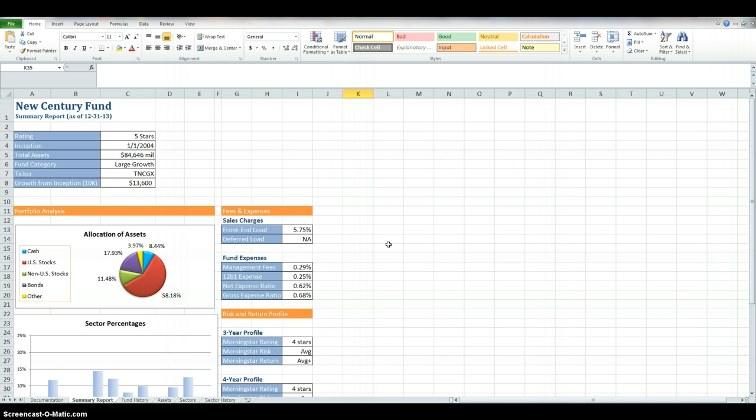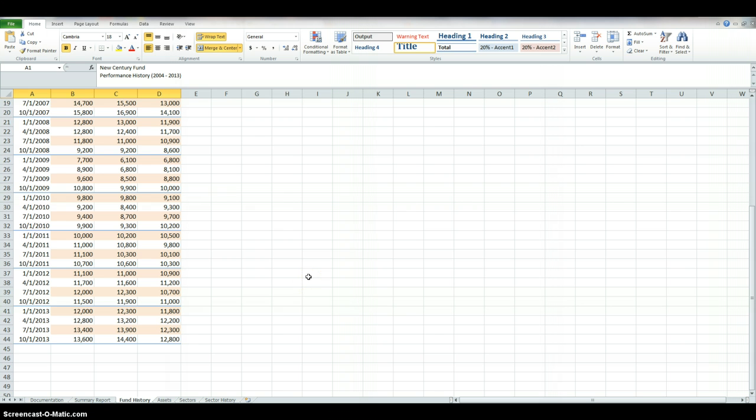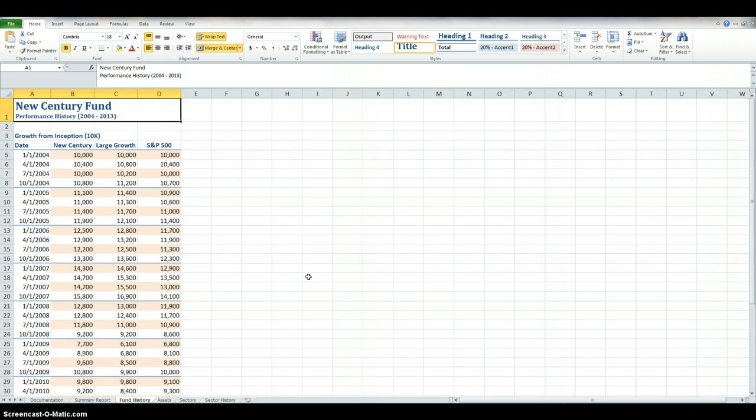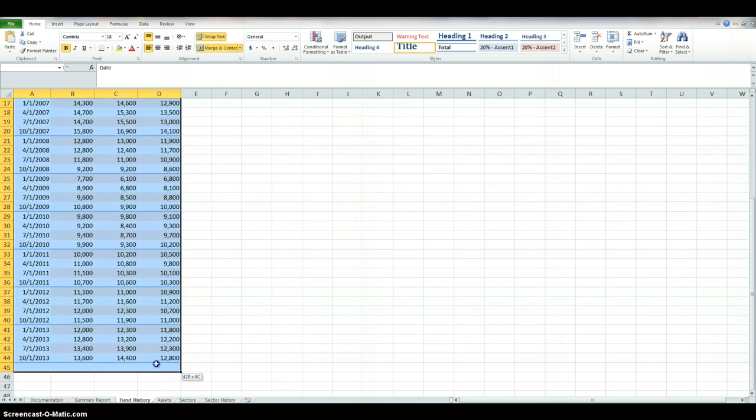So we're going to go to step one. We've got our new Century Fund workbook open. We're going to go to the fund history. That's this tab here, and this is a lot of data here. This is a lot of information. We're going to select the range A4 to D44. So it's going to be everything in here, A4 to D44. Okay, so we selected that range. It is the average value of large growth funds and the value of the S&P 500 for each quarter of 2004 through 2013.